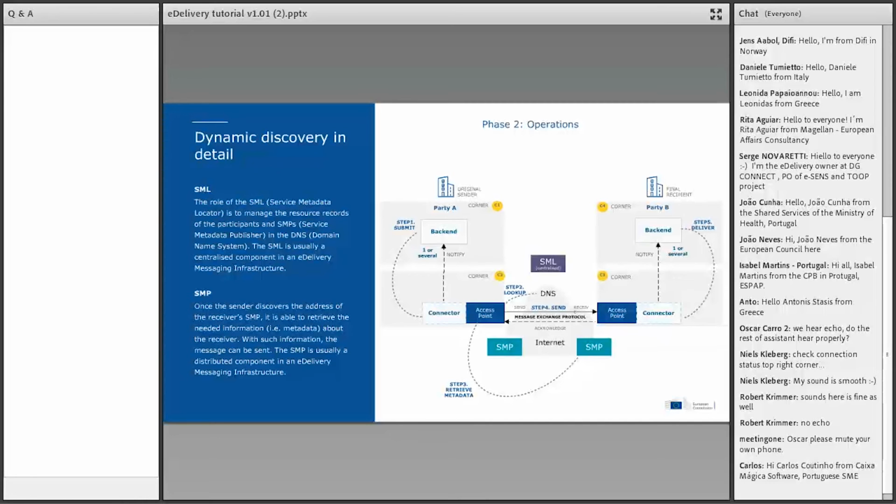So CEF eDelivery provides the SML as a managed service, and it can be used in multiple domains. For the moment, it is already used in the Open PEPPOL network and will soon be used in the eHealth domain.